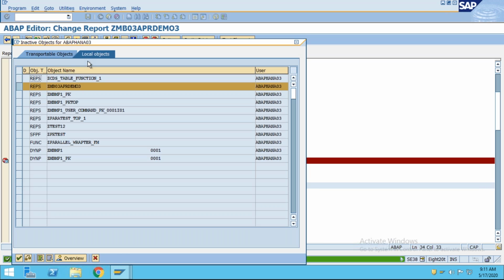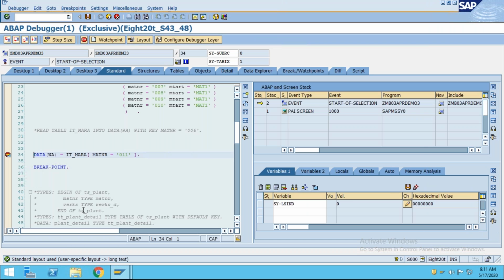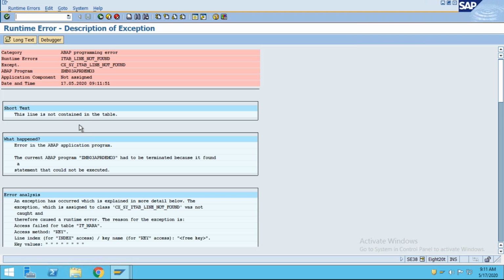Okay, just activate this one and put the breakpoint now. It will give you the dump. When you press F6, you can see it is giving you the dump. What dump? What exception will it give you? This exception, CX_SY_ITAB_LINE_NOT_FOUND.